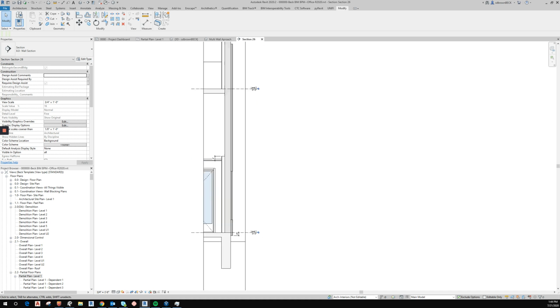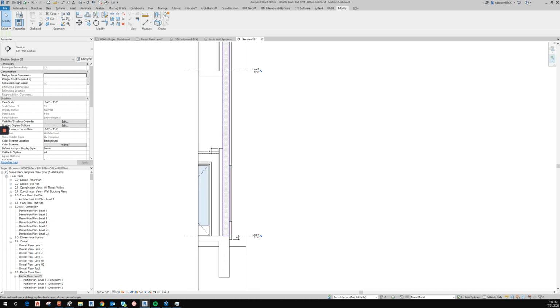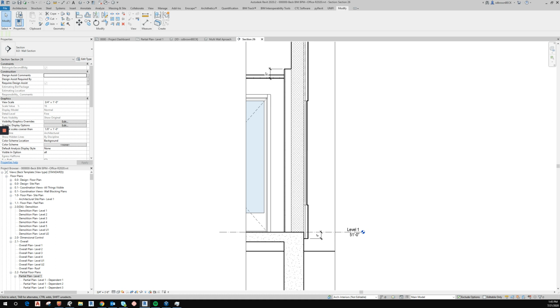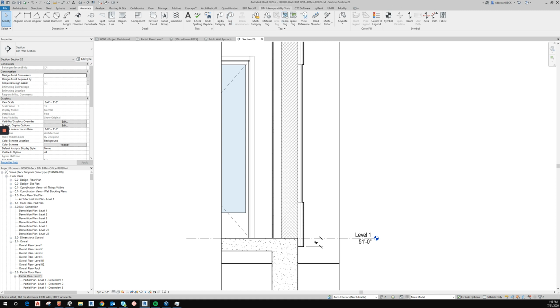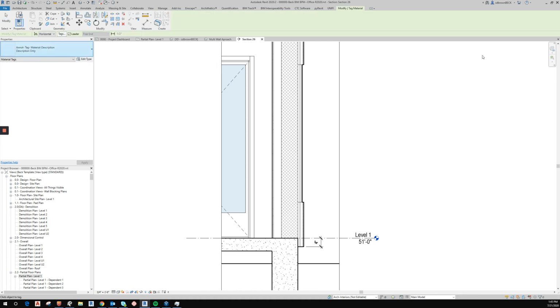The next thing, it obviously works very well from a documentation standpoint, because each of these all has materials that we can then tag using the annotate material tag, and whether you use keynoting or material descriptions, that will allow you to go through and tag all of your different finishes.